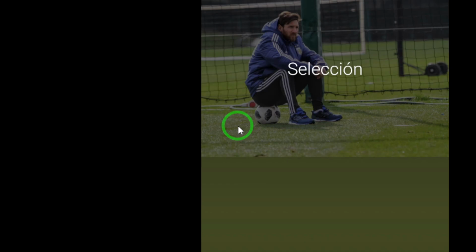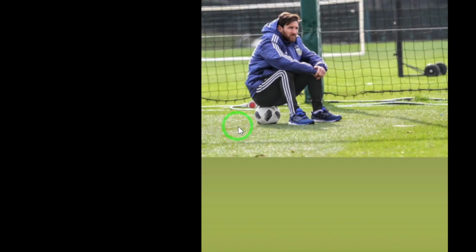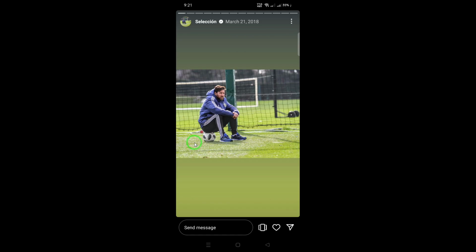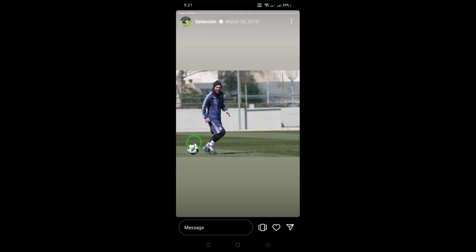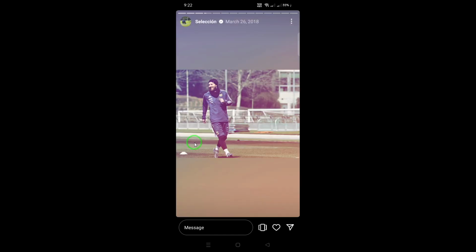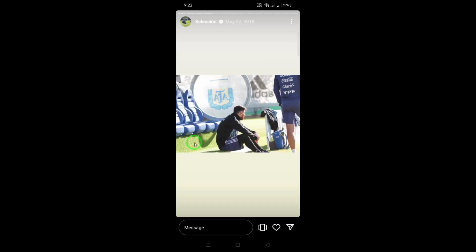If you want to explore more highlights, just swipe left or right to navigate through them. Each highlight showcases a collection of stories that might include memorable moments, events, or special themes curated by the user. Remember, highlights are a fantastic way for users to share their best moments without worrying about them disappearing after a day. They provide a glimpse into what's important to someone and can often be more engaging than regular posts.